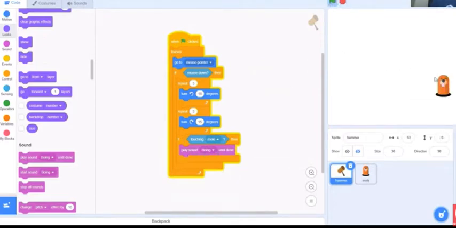So let's run the code. And the hammer isn't here. Where is the hammer? Well, it's hidden right here. So you can press the show button and there's the hammer. And try hitting it. You see if it touches it, it plays the boing sound, and it does what we wanted it to. Now, the next thing we have to do is make 2 variables.